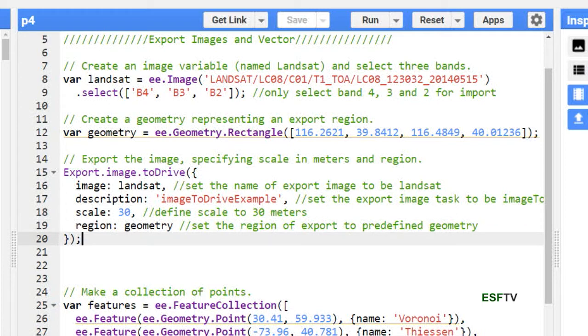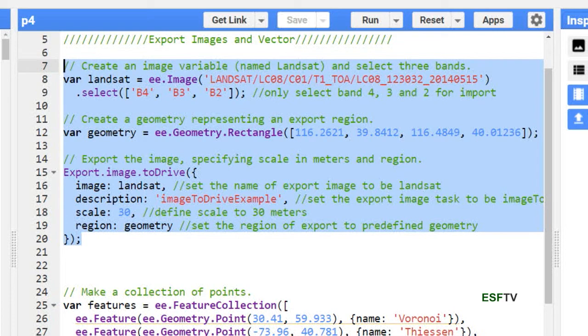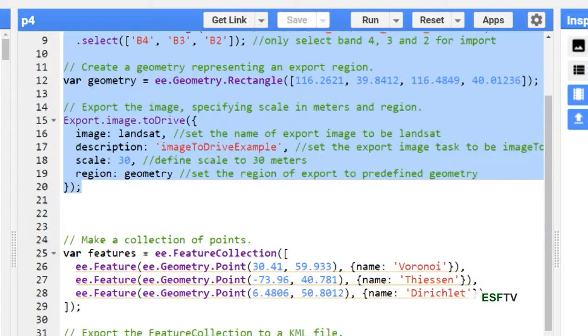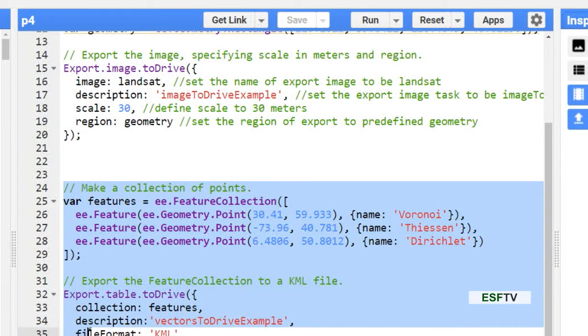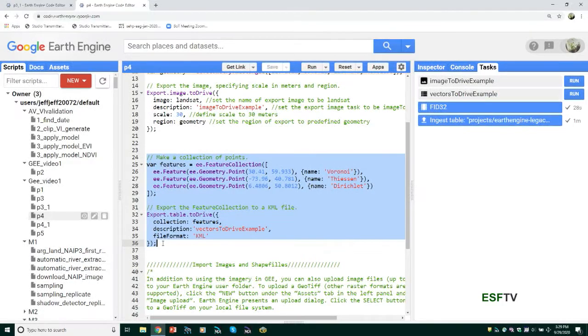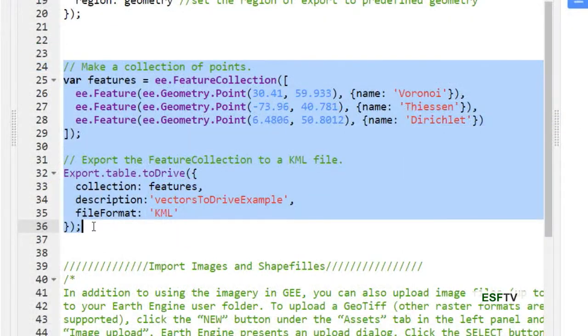From line 20 above, I just talked about this highlighted region. That's how you can export a single image. And in the lines below, on line 24 to 36, that is how we can export vector data. As I mentioned in previous videos, there are two different data sets that you can use in Google Earth Engine. One is rasters, which are images, and the other is vectors.